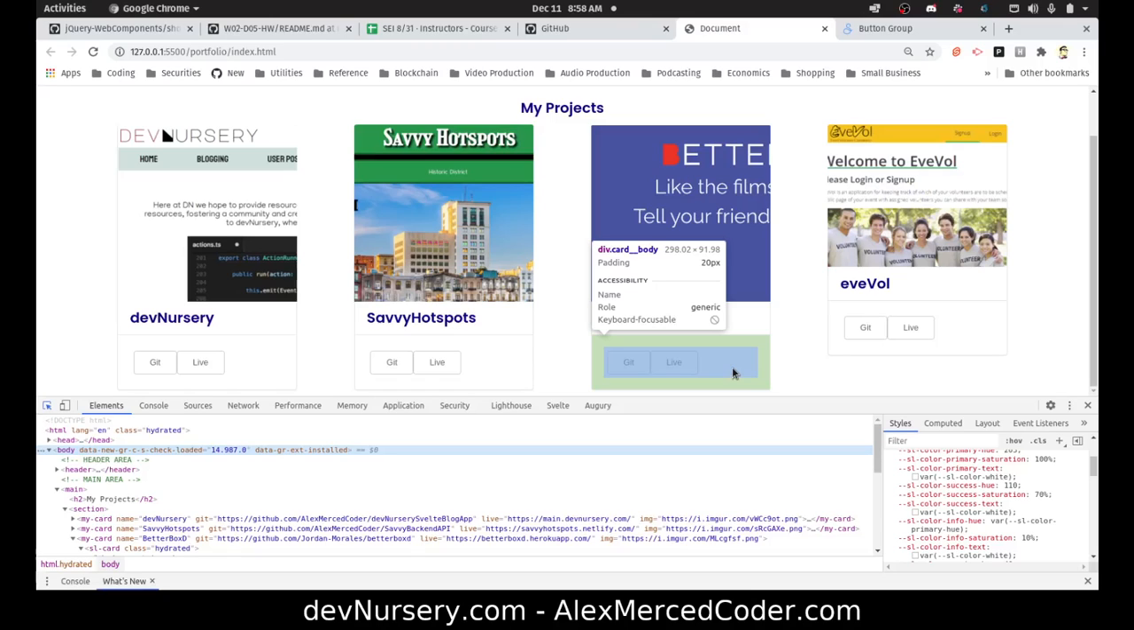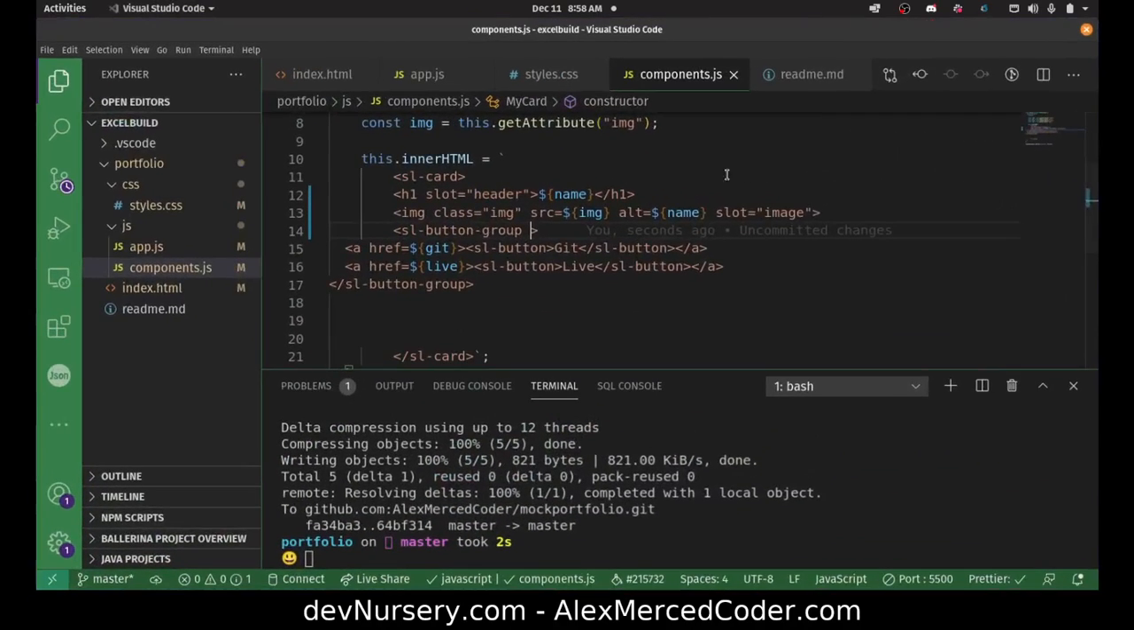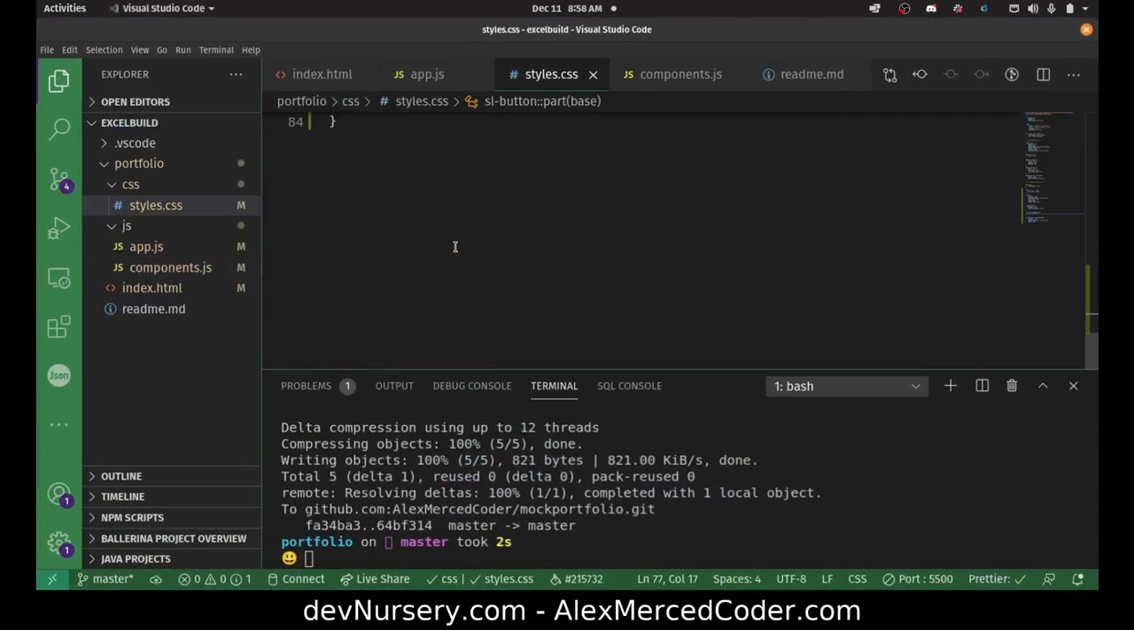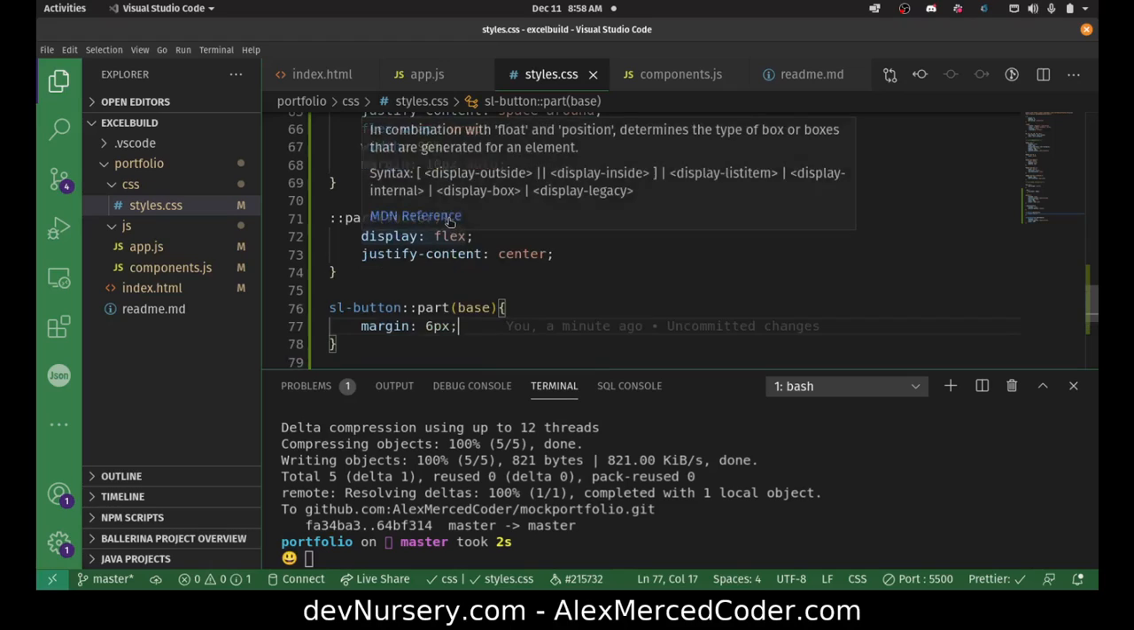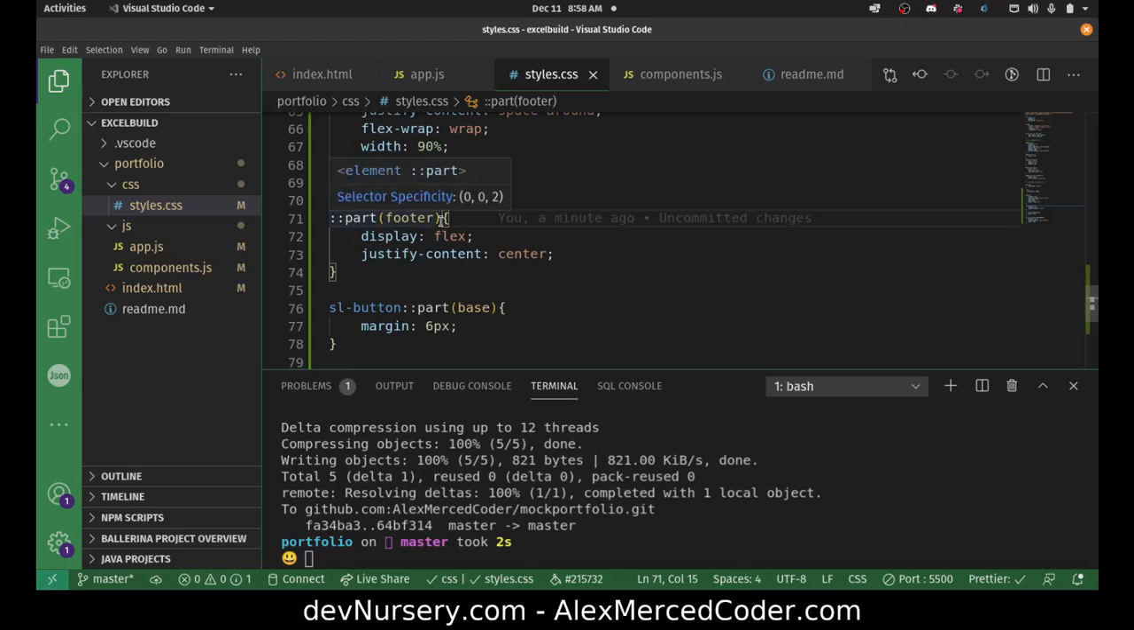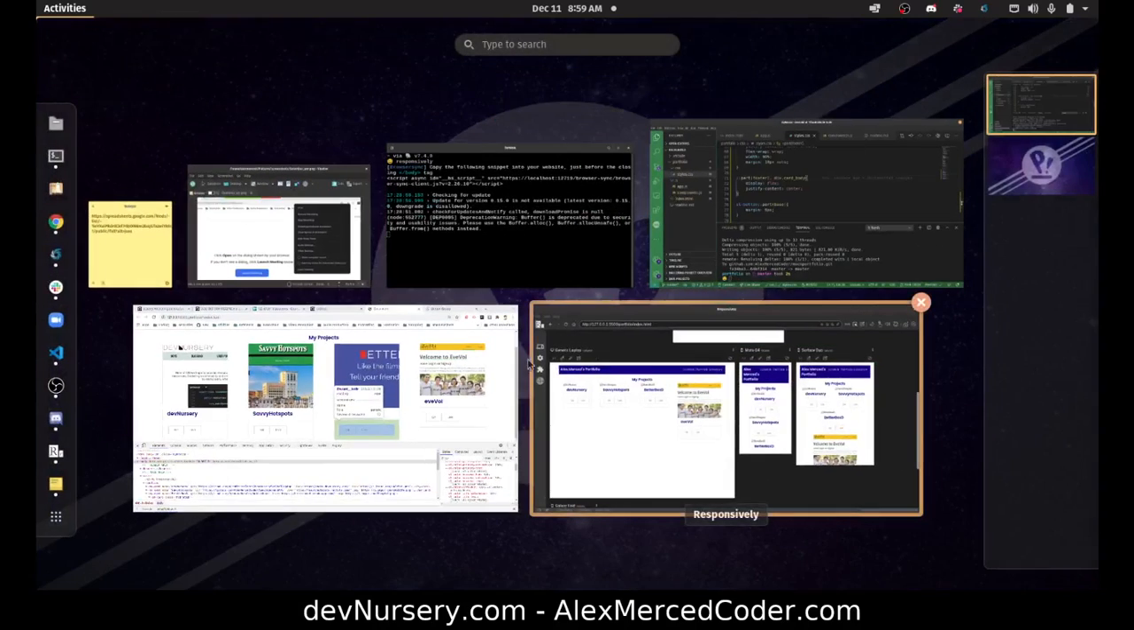Okay, so it's div.cardBody. So let's apply the styles that we have for the footer to that as well. So footer, div.cardBody. Let's try that.